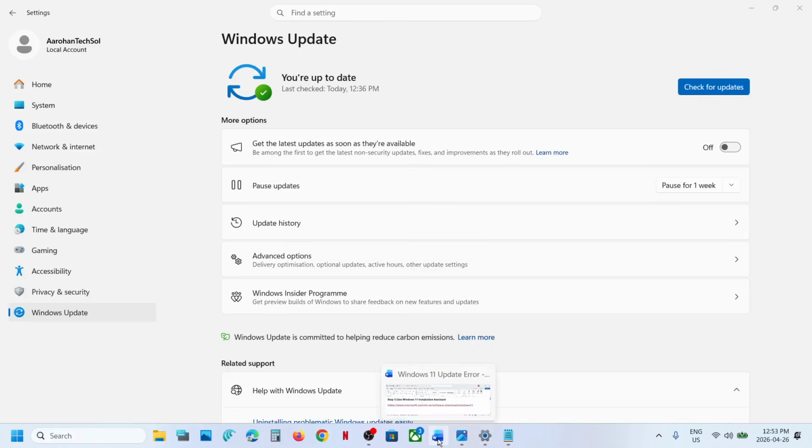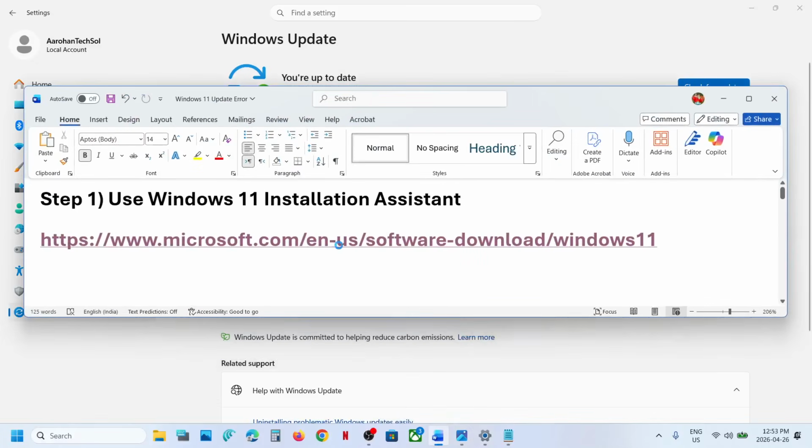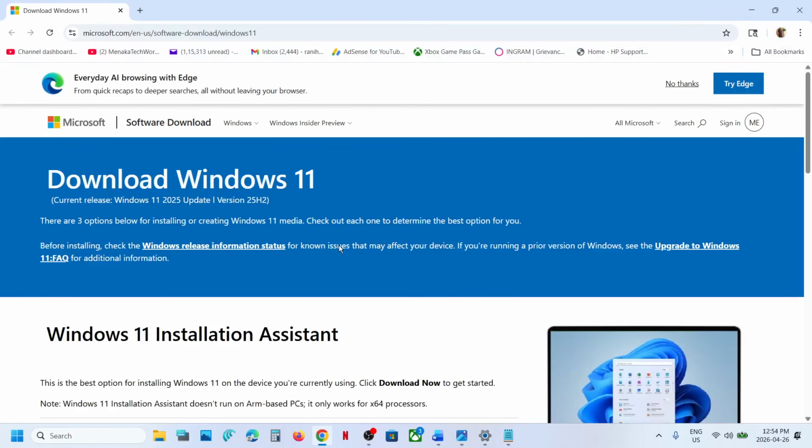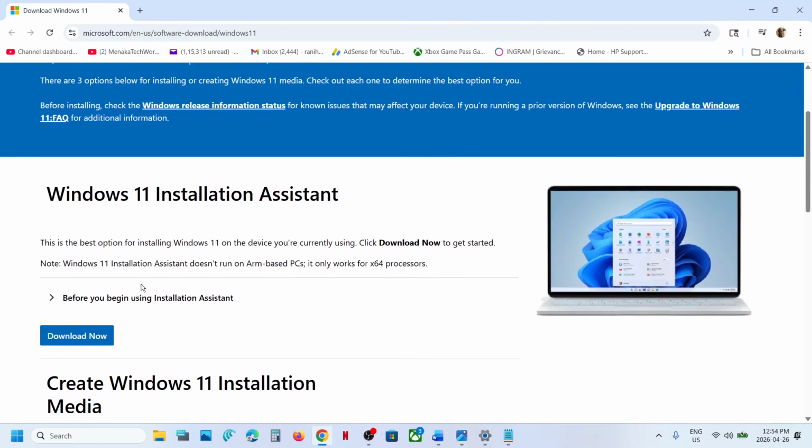Now the first step is to use Windows 11 Installation Assistant. You can open this link in a browser. It will take you to Microsoft website. The link is provided in the video description. Here you can see Windows 11 Installation Assistant. Click on download now and then you can run the exe file.